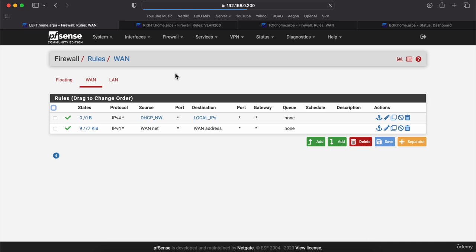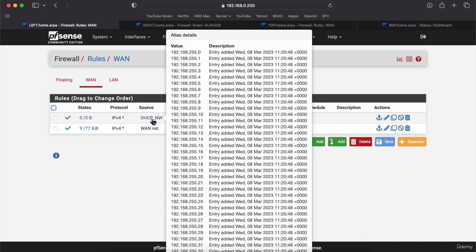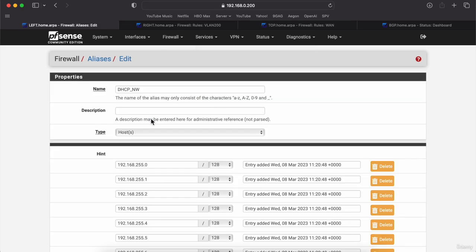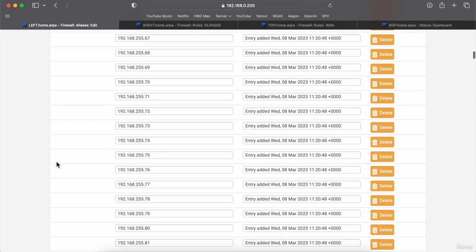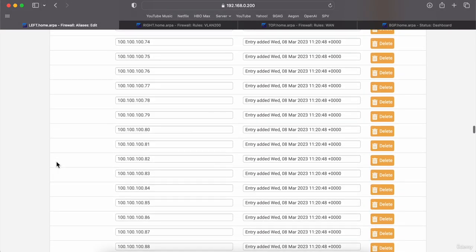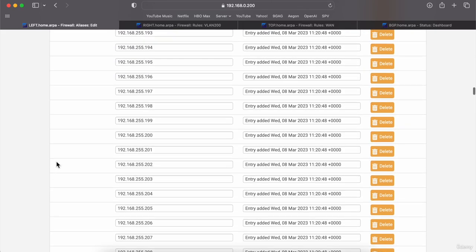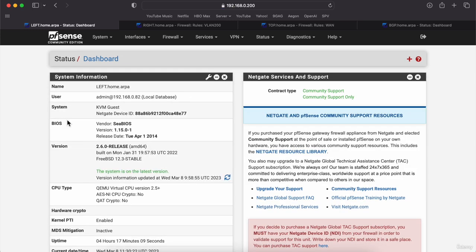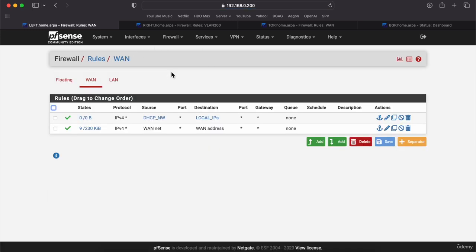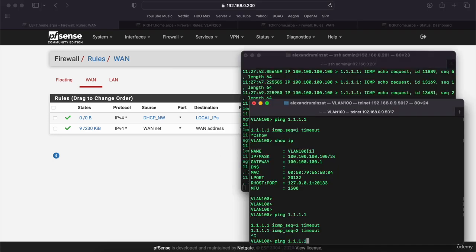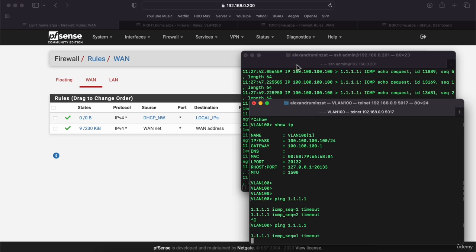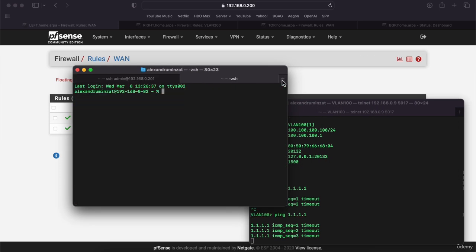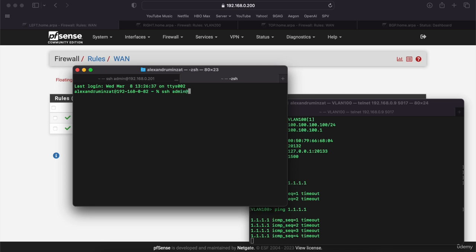And if I check the rules and the DHCP network, I should be able to see the 100 IP addresses which are allowed, which means that the traffic should pass freely through here. So it would look like I'm missing something. Let's go to the left pfSense.